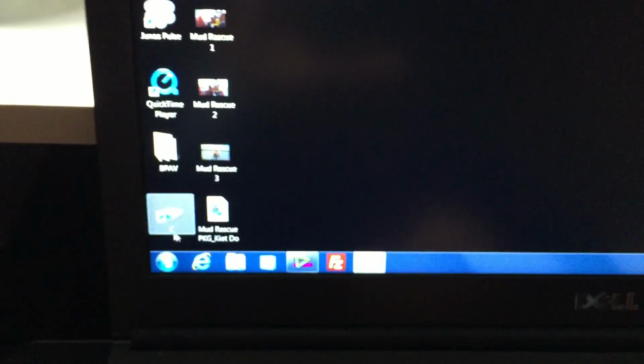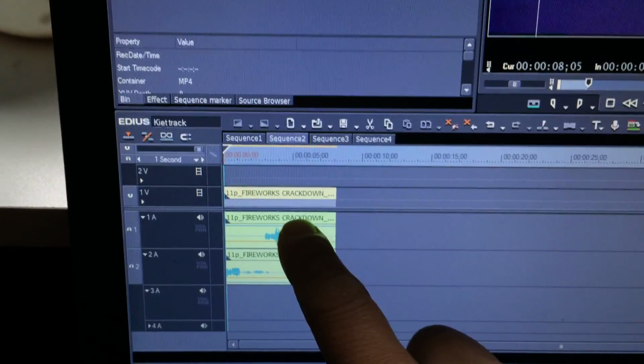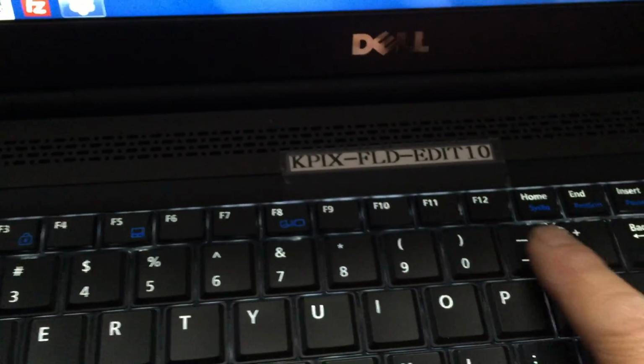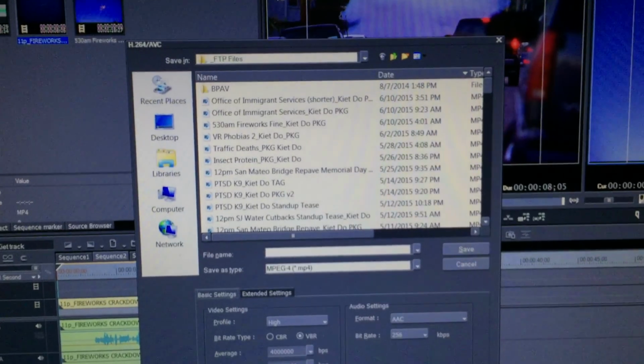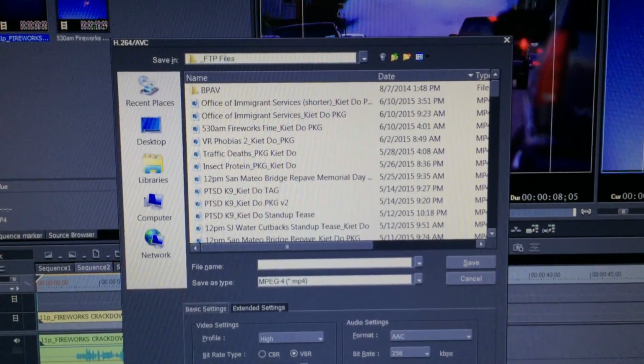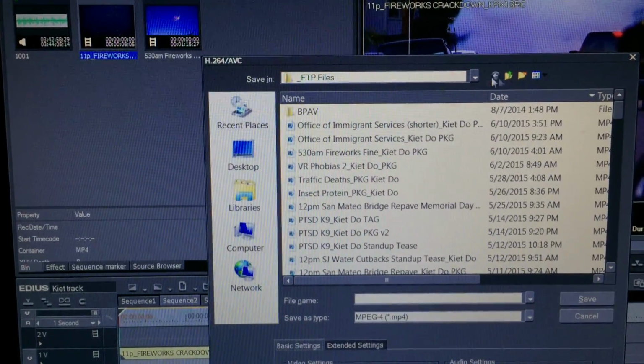All right, so from here, let's go to Edius. There's something on the timeline. I got that thing on the timeline right there. So now what I'm gonna do is hit F11. Press F11. This menu comes up. Now just pick a place to save it. I save all my things in FTP. See where it says FTP files? But you can pick wherever you want.